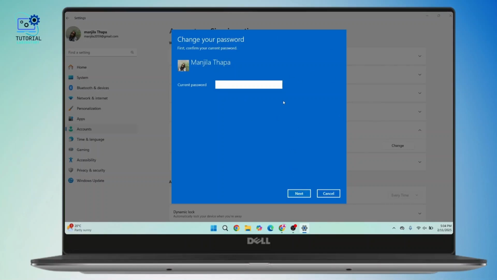And on the next interface, you will get an option to change your password. So type in your new password, confirm it, and you may be asked to enter your password hint also. So type in that, then tap on save, and with that your password will be changed. And that's the way to change password on Windows 11.